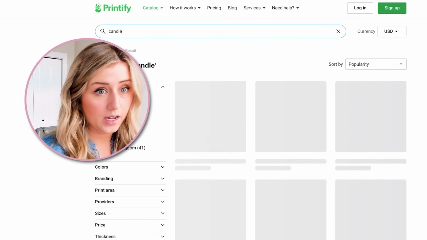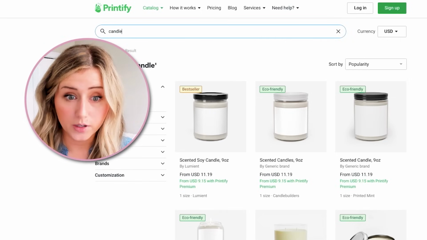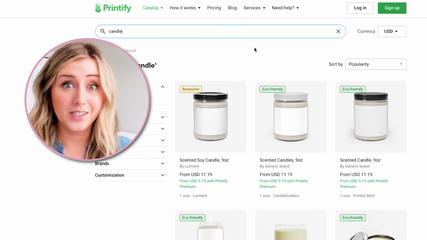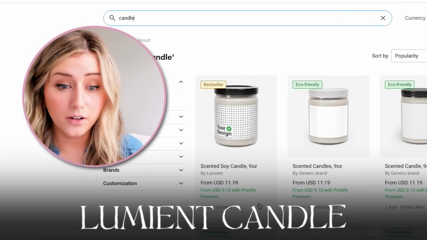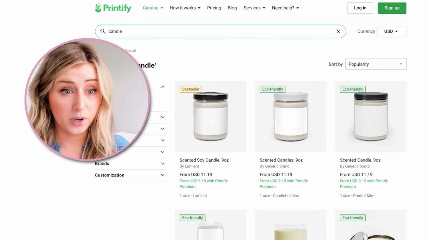With Printify, one of my favorite print-on-demand production partners I have used in the existence of my own Etsy business, I have personally sold candles, and the candle I personally love to sell is the Lumiant candle, which is $11.19 without Printify Premium and $9.15 with Printify Premium.